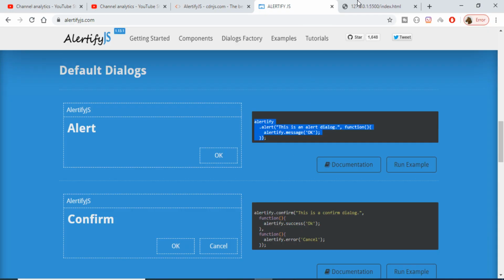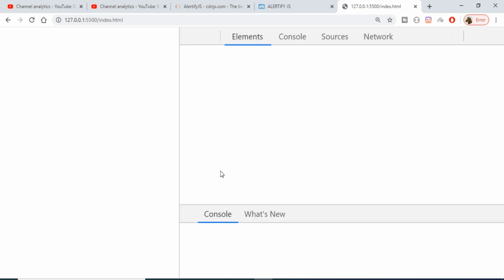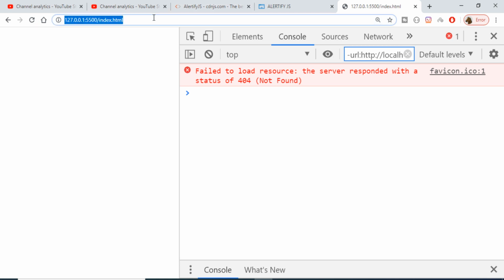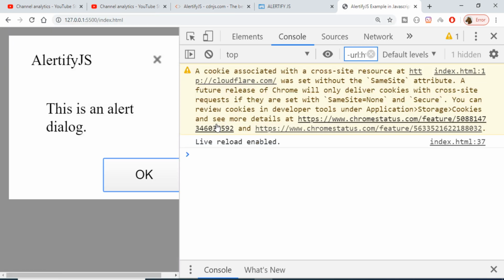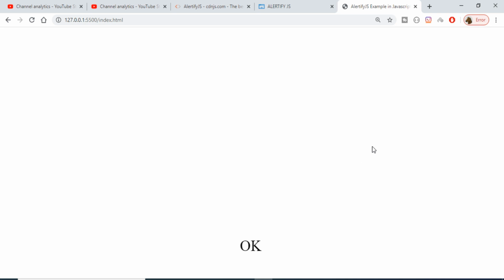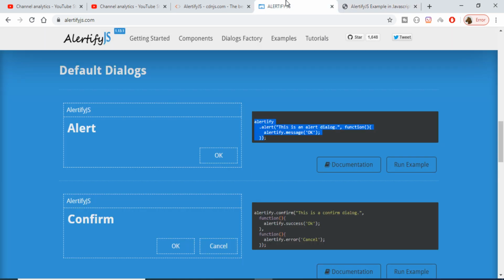And now if I refresh the browser, if I go to the console, if I refresh it, you will see, guys, that it has successfully imported this Alertifyjs. This is an alert dialog. If I click OK, you will see that. So this is a basic Alertify dialog that we have made here in this tutorial.